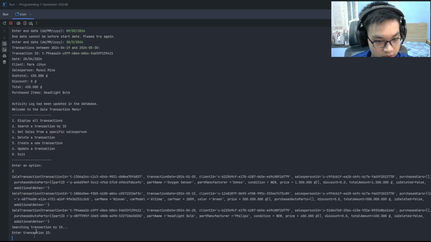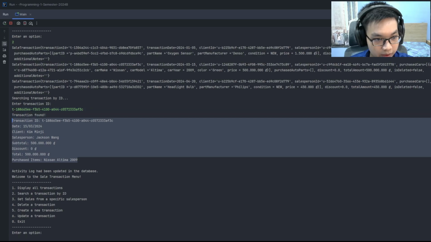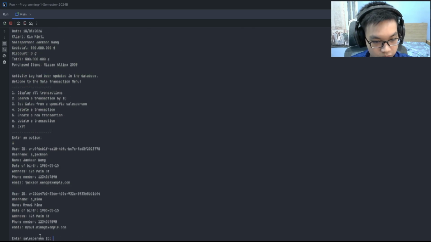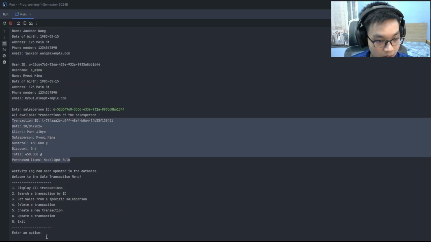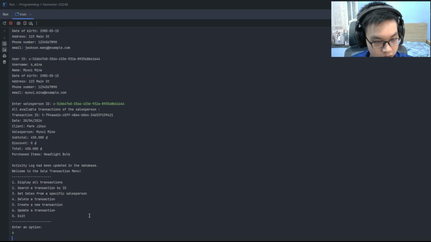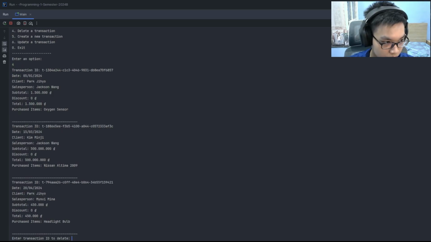We can also search a transaction by ID. Say here. And we can get this transaction right here. We can also filter by a specific person. So say we only want sales transactions from this specific person. We can also see only one. And we can also delete a transaction. When it deletes, it will put this part as available, and it will update the spending of our client.